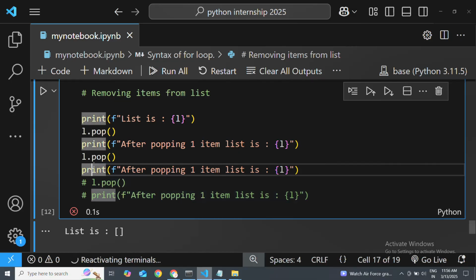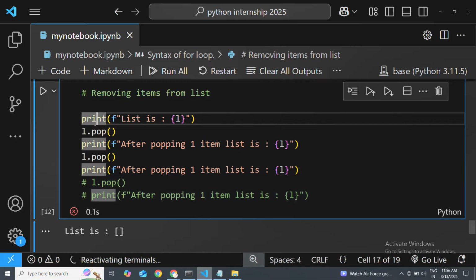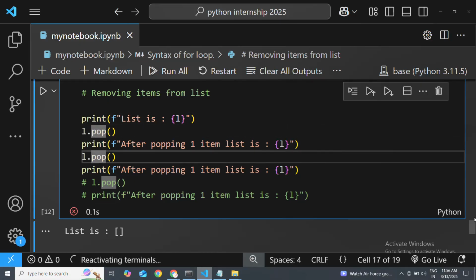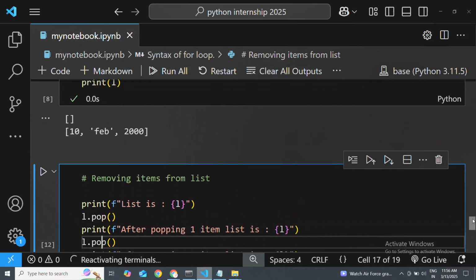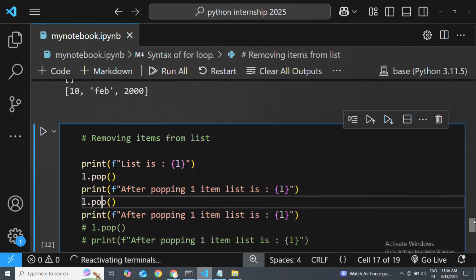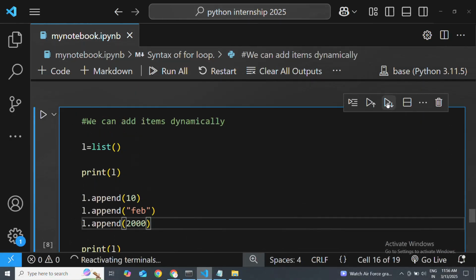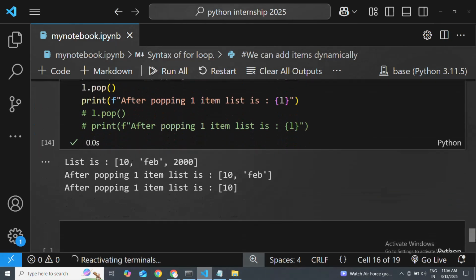Okay. I have done one pop here. Print list. One pop first item. Second pop second item. Okay, no problem. Let me execute from here. Now it is clear. List is 10, Feb, 2000. After popping one item, it is 10, Feb. After popping one item, it is 10.